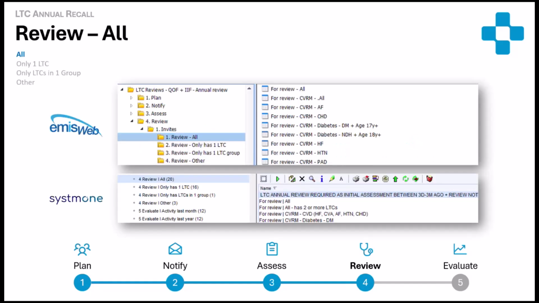There will then be a review folder on your reports, and these are divided up. As you can see, we will have a report that will basically say for review all. Essentially it's saying, right, these patients had their initial assessment more than 3 days ago. Let's do a follow-up, like a notes review, and you could choose it as all, or as you can see on mine, we break it down by each condition.